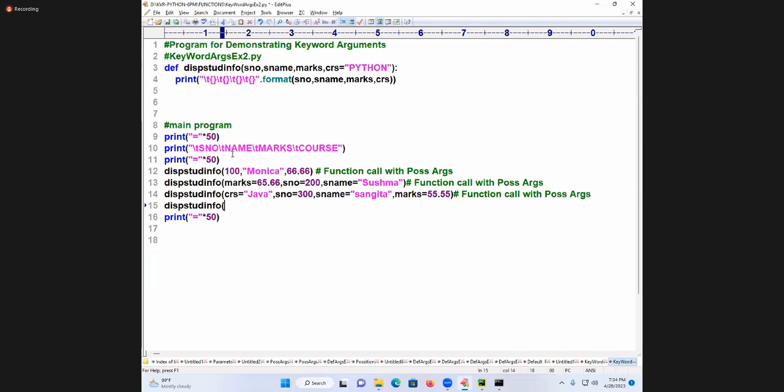So what is the next step? S name is equal to... I am giving Prajwala. Next is marks, equal to 66.77. Next is what now? CRS is equal to what? Data science.